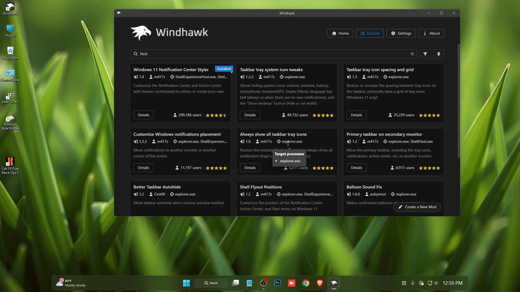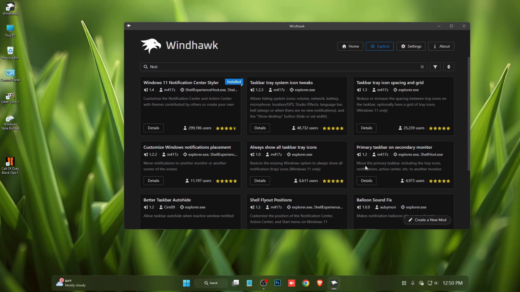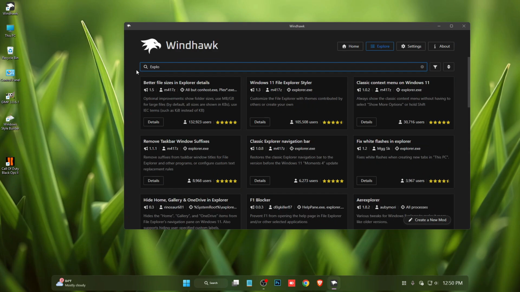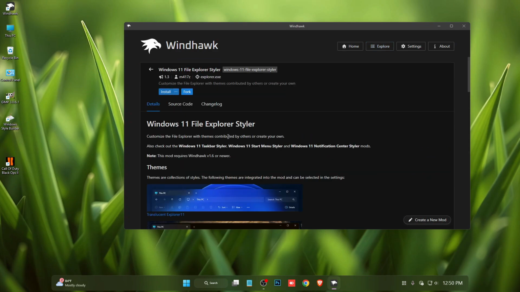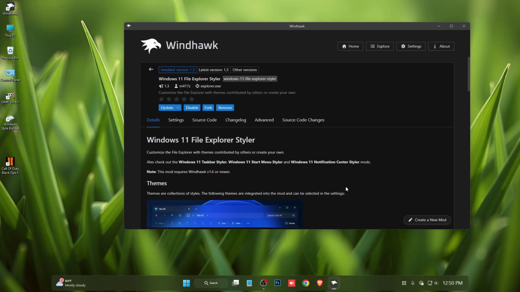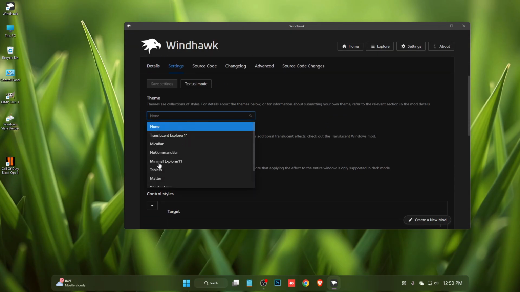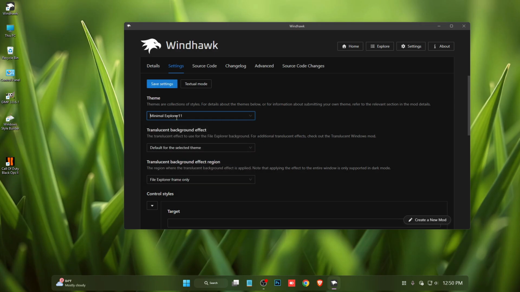Now I'm going to customize Windows 11 Explorer. To customize Explorer, first we're going to install Explorer Styler. Click on details and install it. Click on settings and in here you have to select Minimal Explorer 11 and save.